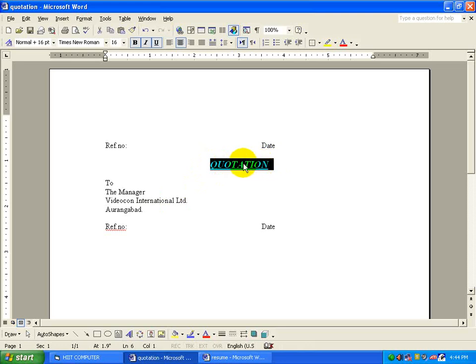Select the text, move to the Format Painter button and just move this brush on a particular text. See, the same settings will be applied to that text. The text will be different, only styles will be copied with the help of the Format Painter button.